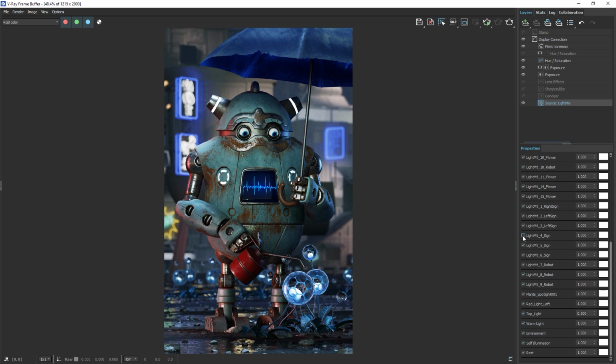If the separate emissive materials is not enabled, then all V-Ray light materials will be combined together under the self-illumination light mix entry. In that case, if you want to change their intensity or color, you would have to go back to the scene, edit the light material, and render again. I'll start adjusting the signs by increasing the multiplier on the right one.